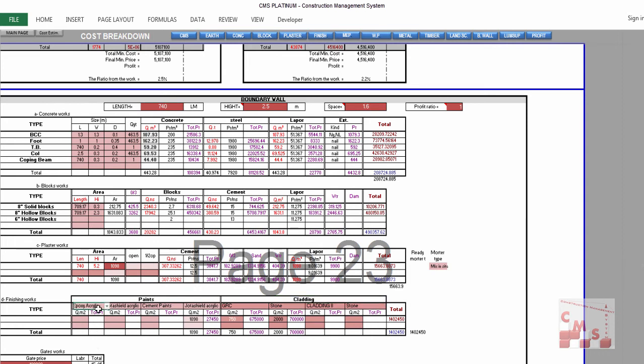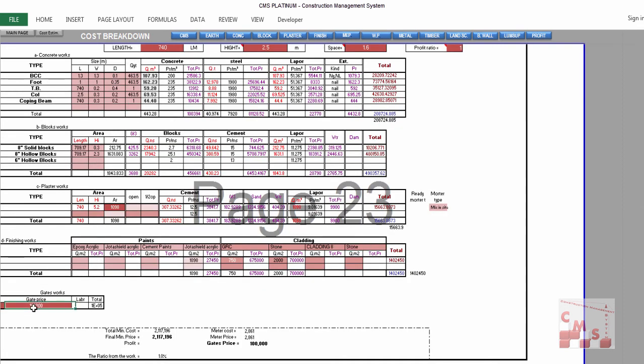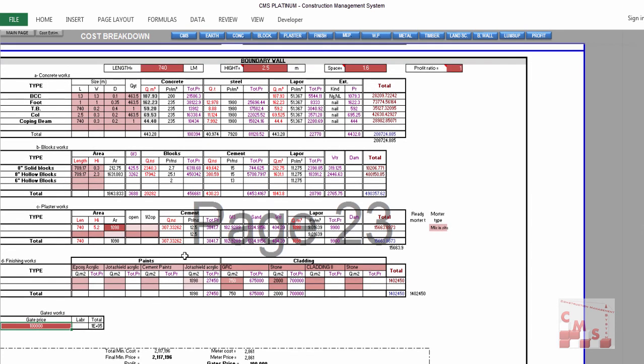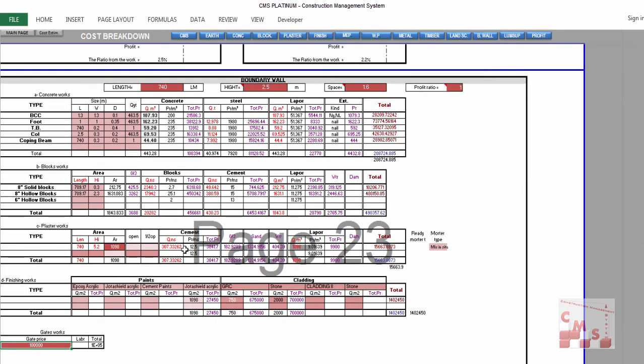You will also choose the type of the paint according to the boundary wall paint. You can also choose the type of the cladding according to your boundary wall cladding, and you will add here the gate costs. This is all to calculate the quantities of the boundary wall. After this, you will see how CMS will use all these materials and all these quantities to make all the cost estimation and use this for all the project aspects.